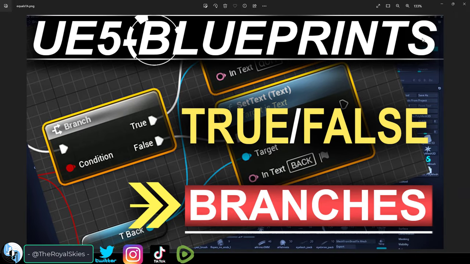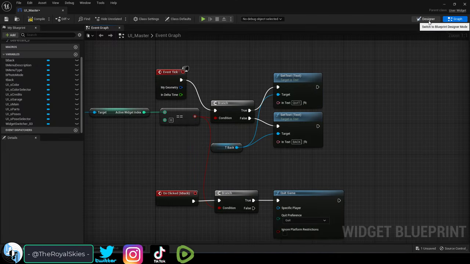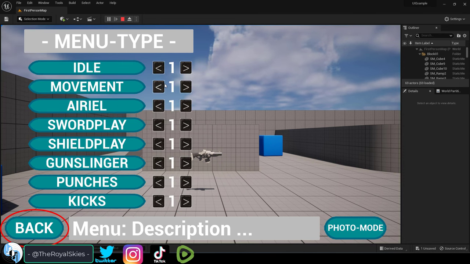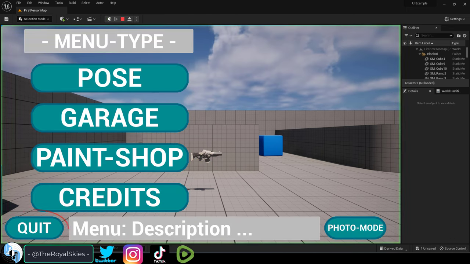So, you want to make a true-false conditional statement in Unreal 5? Not a problem. Let's say you have a button, and if you click it and the widget index is greater than 0, it means we're deep in the menu and you want the button to say back. But if we're in the beginning of the menu, then that means we're in the front and we want the menu to say quit instead, which will allow the player to exit the game.